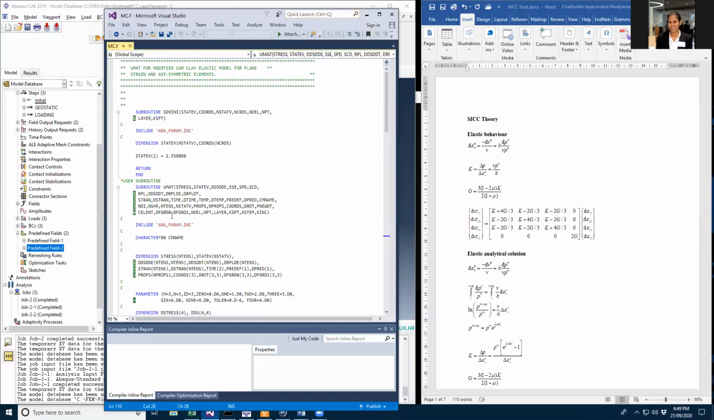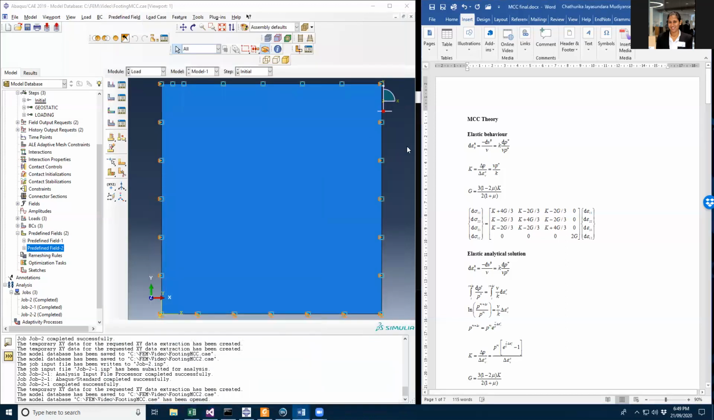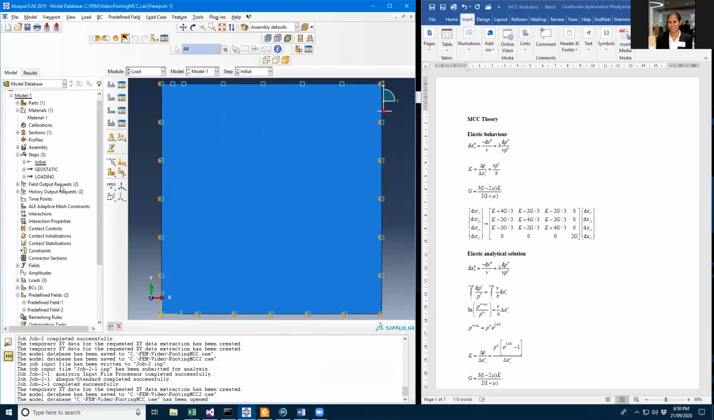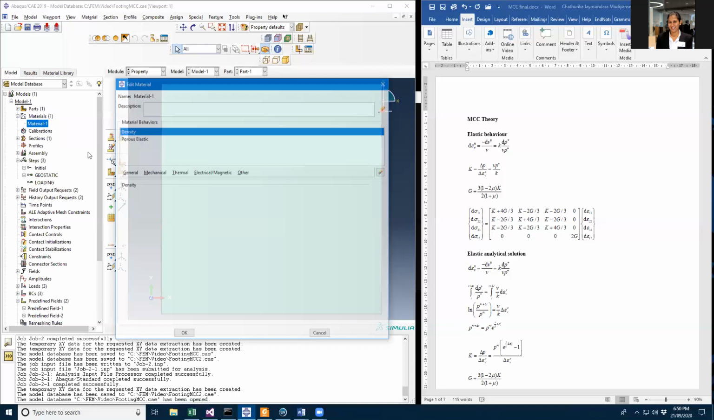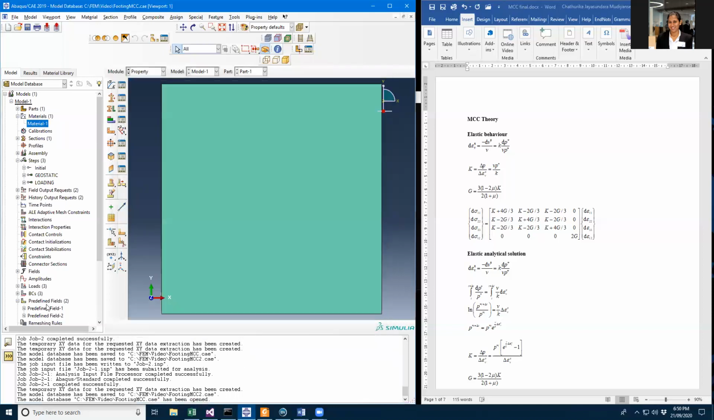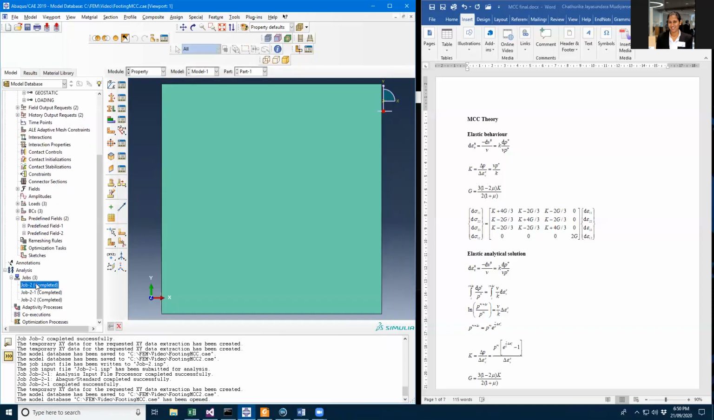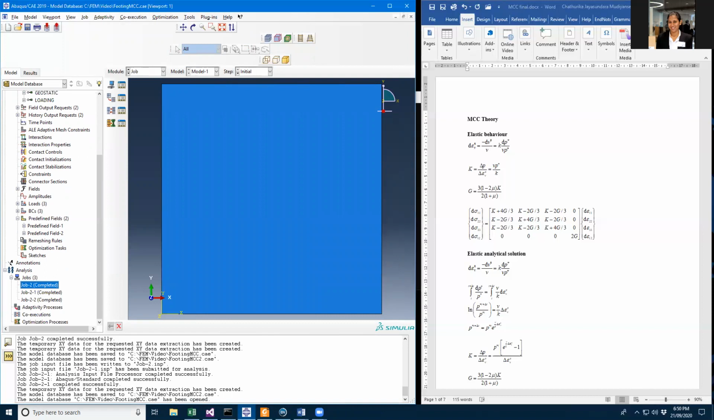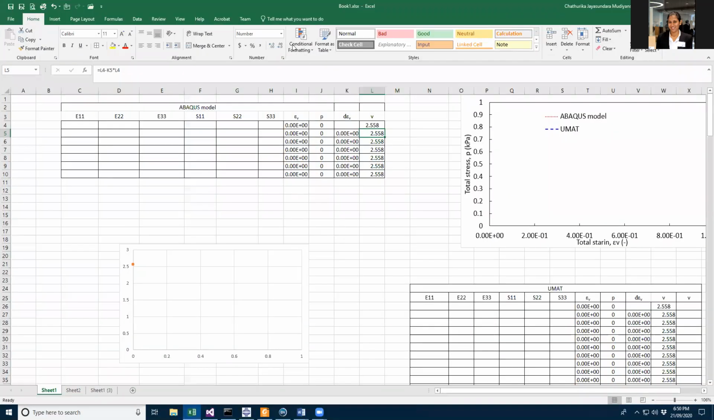So I will be utilizing this file for today's example. First, what I will do is keep the inbuilt material model, and I'm going to run this file. So I'm going to submit this one, and I'm going to take those results into this Excel file.